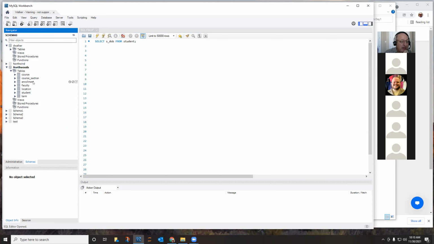Okay. So anyway, we will be working with Northwoods. If you double click on that one, any table that you type in, it assumes is going to be one of these, and then you've got the usual drop down arrow things. So we've got course section, enrollment, faculty, location, student, and term. So what, 7 tables in our Northwoods database.